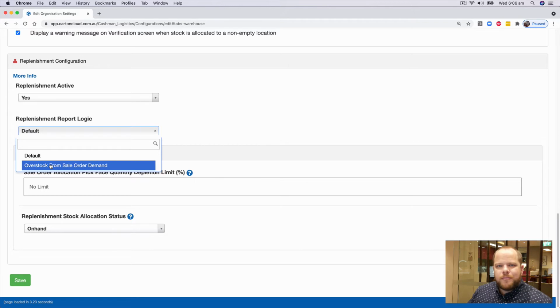Overstock from sale order demand is similar, except it looks at your pending sales orders within the system. So for example, if you have a maximum of 50, but we see that there's open orders for that particular product equaling 100, we will tell you to replenish all 100 into the pick face. Obviously there's some implications with that in terms of your capacities, but we'll cover that later on in this video.